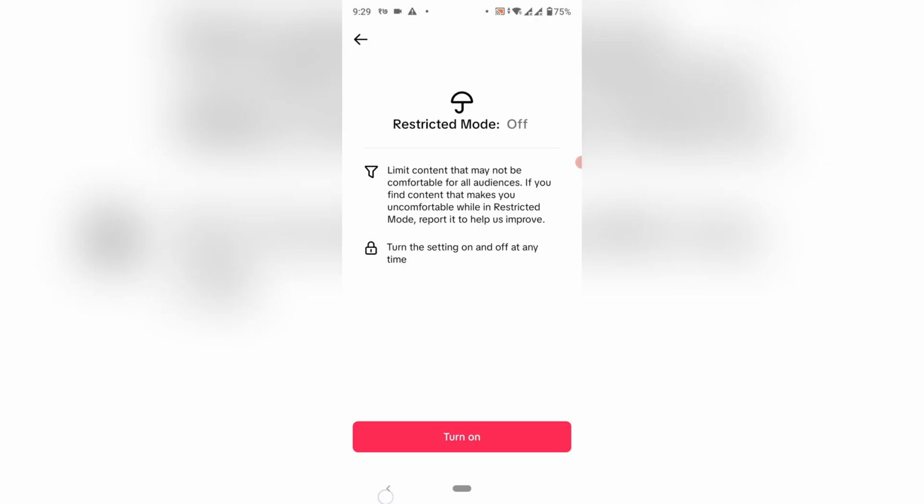Sometimes you will be asked to enter the passcode that was set when restricted mode was enabled. After entering the correct passcode, you can turn restricted mode off. If you don't remember the passcode, you may need to reset it through your account settings or contact TikTok support for further assistance. And that's it.